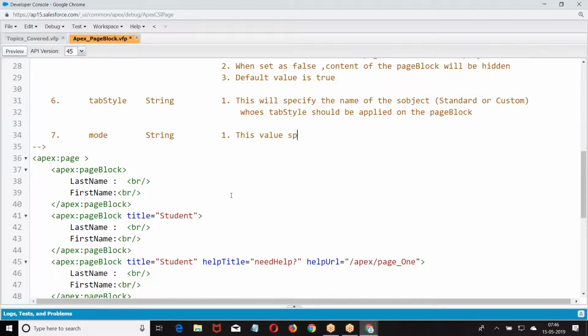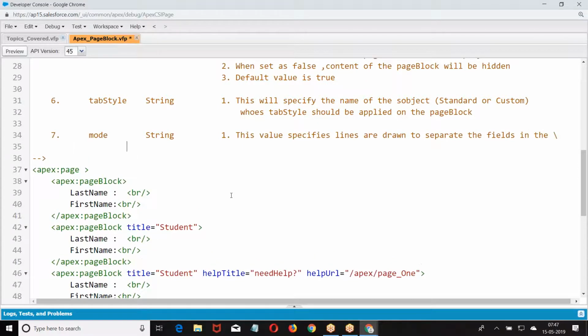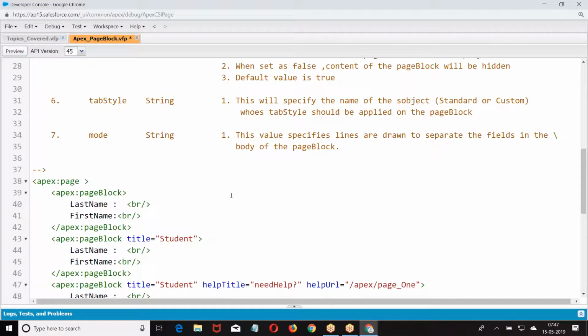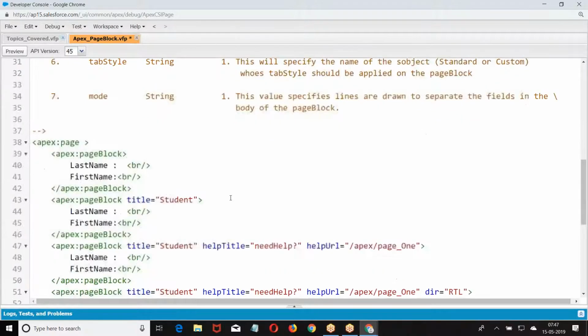This value specifies lines are drawn to separate in the fields. Right now, because we are not taking any fields, you don't find any difference. But when you go down the line, we'll be seeing the details here.